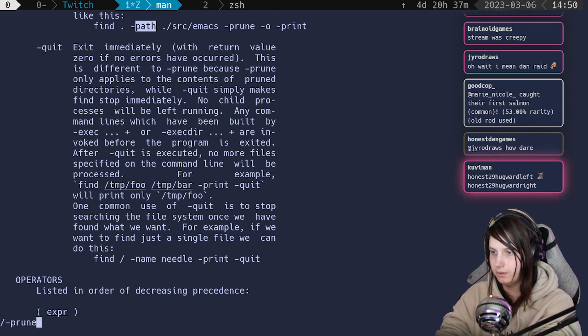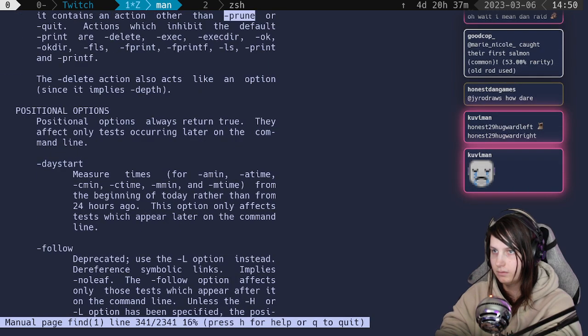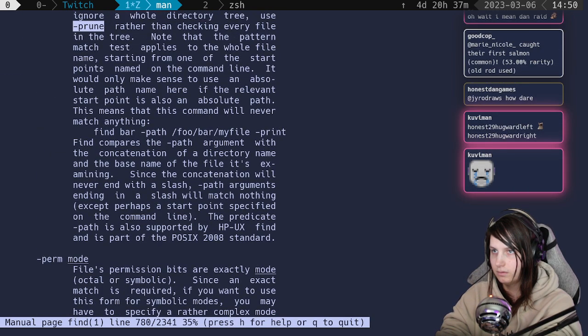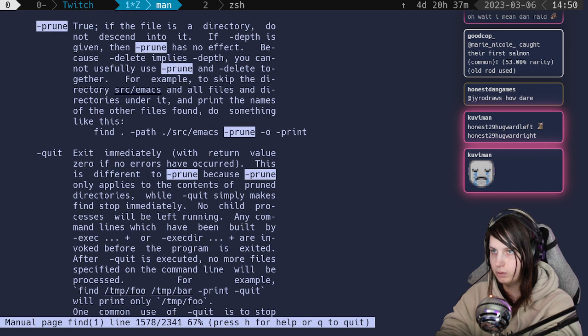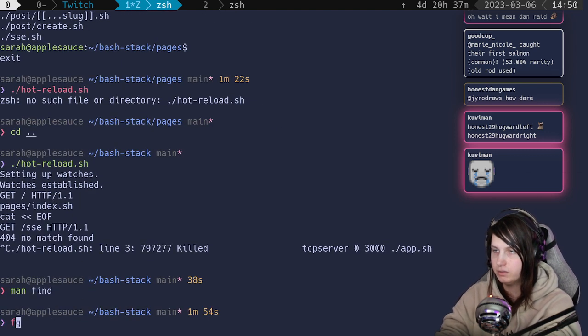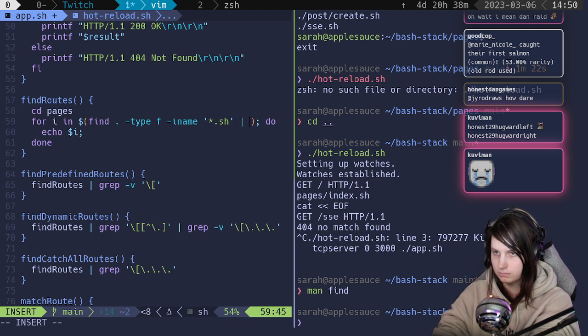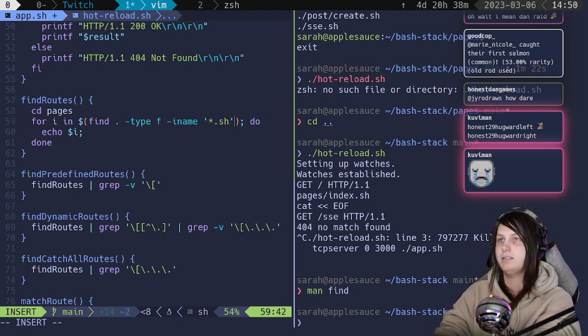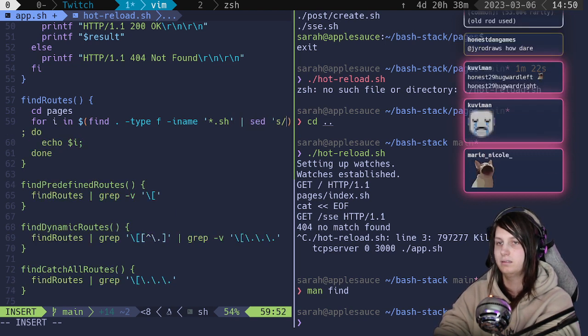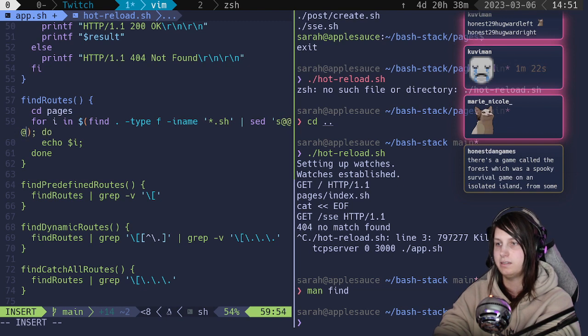Wait, what's Dash Prune do? Prune true. No, that's not what we want. Okay, let's just do it the easy way. Oh, but it's not easy. That is easy. Sed, we'll use @ symbols because we're cool, and did you know you could use @ symbols instead?